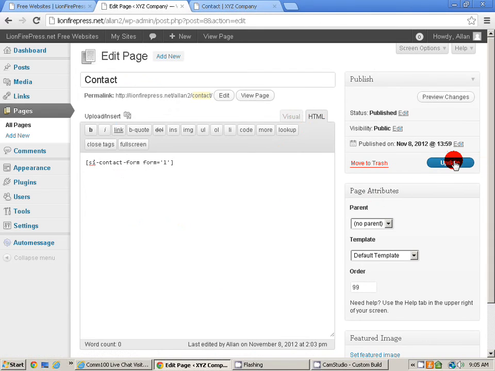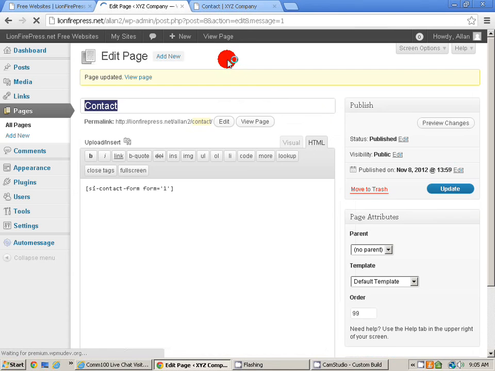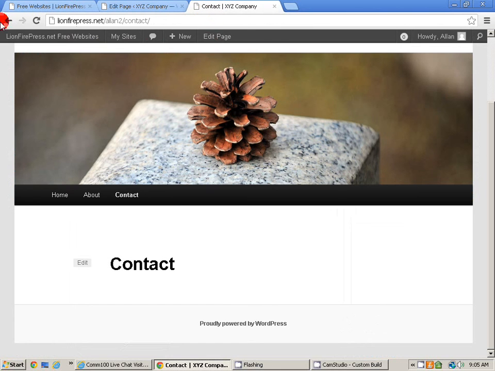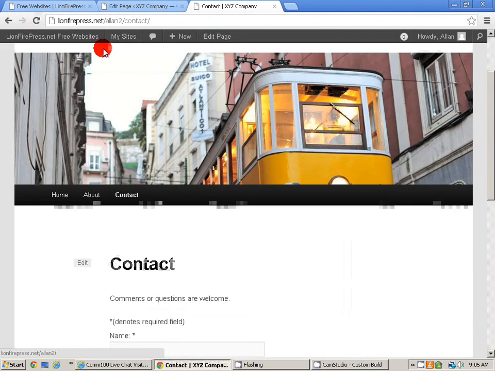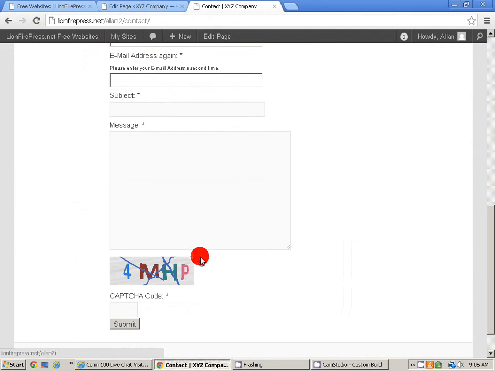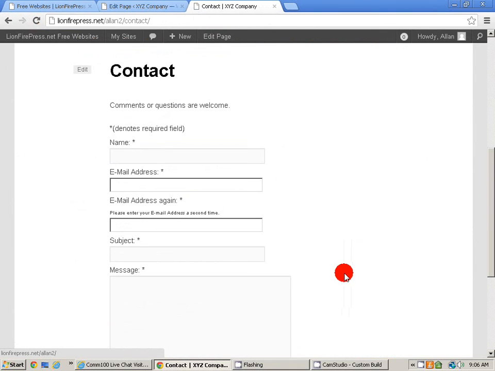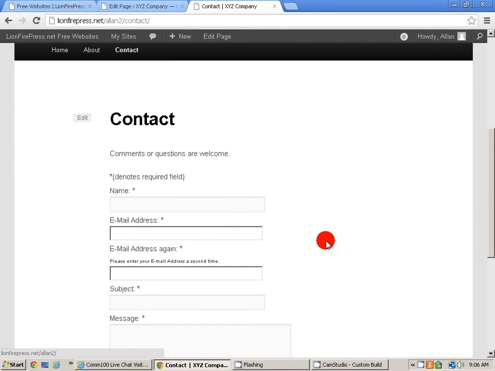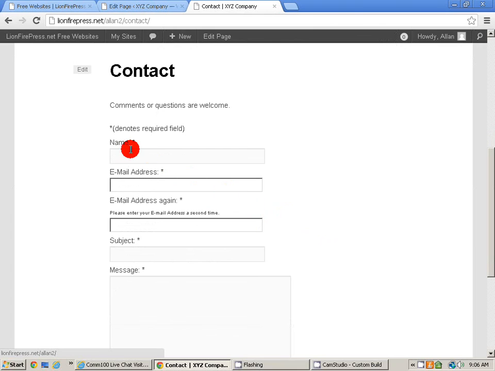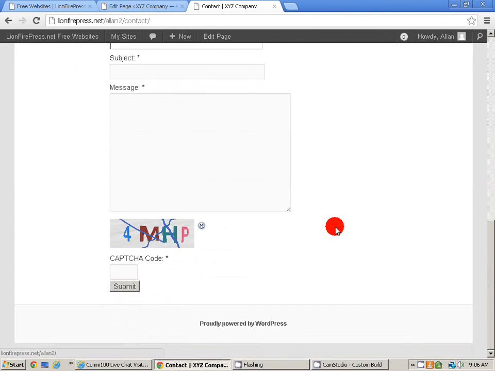Now let's go back and look at our website. Let's refresh. And here we have our contact page. Even got a little CAPTCHA there for some security. And someone can go to this page. They can fill in the information here: name, email address a second time, subject and message. Fill in the little CAPTCHA code and click submit. And this will send the message to that email address we have in the settings that I showed you already. All right, there we go.